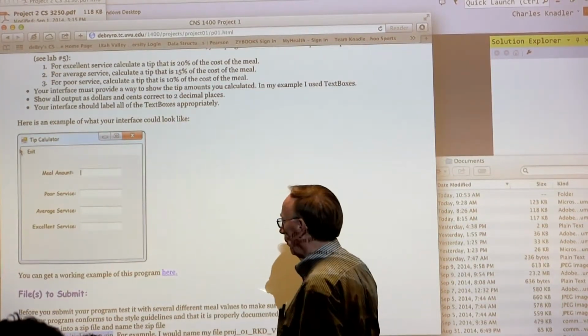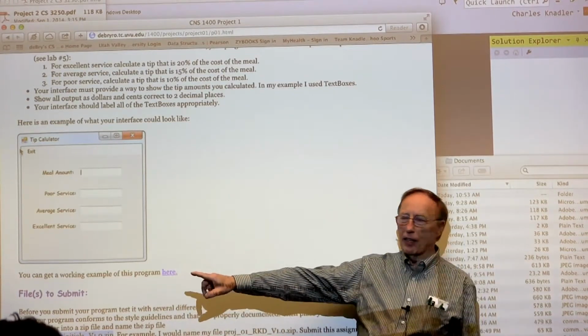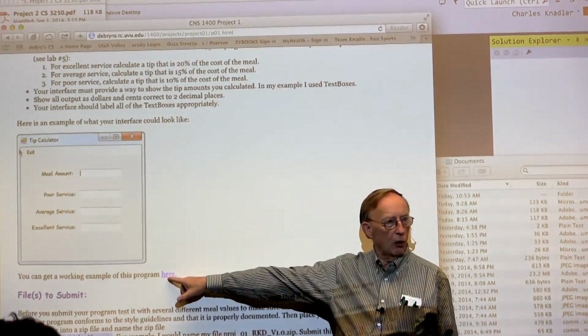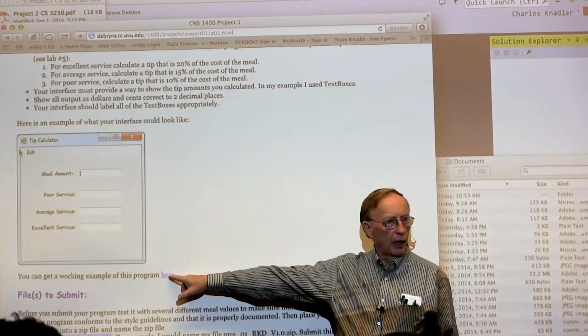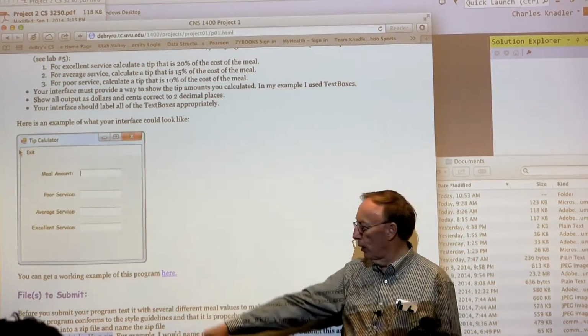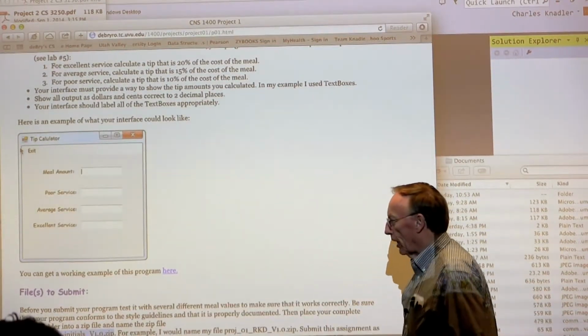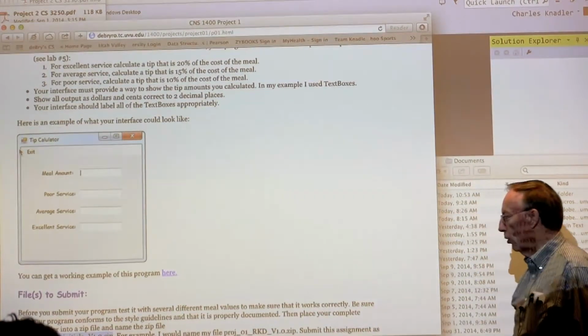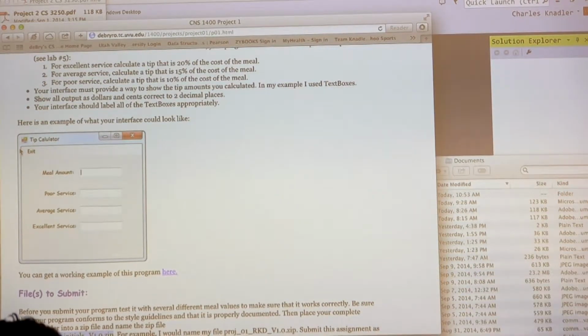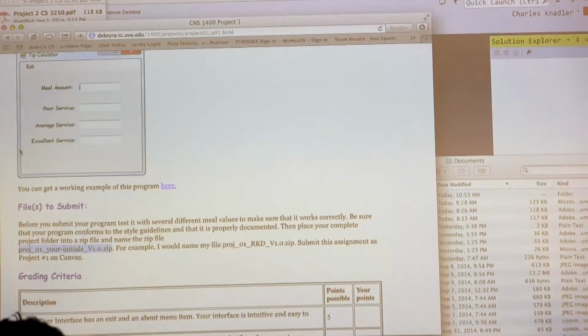That's pretty much it. Okay, to find out how the thing is supposed to work, you could click on this and run an example. Okay, tells you what to submit. Okay, first you test it to make sure your program works. And then you put it into that zip file that was mentioned. Okay.